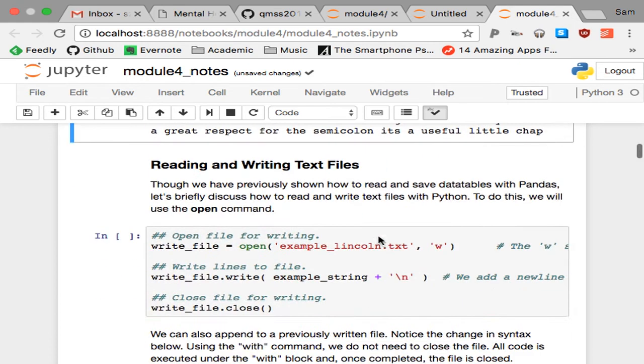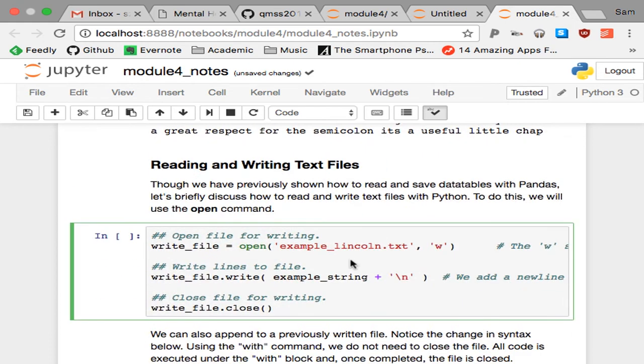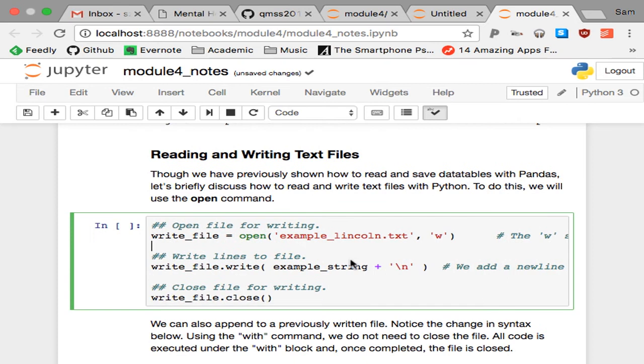One other really basic thing to go over before we get started actually doing more formal text processing is just how to save basic text files. So earlier with pandas, we showed you how to save tab-separated files or comma-separated files. But let's say you just wanted to save the simplest text file. The syntax in Python is really, really straightforward.